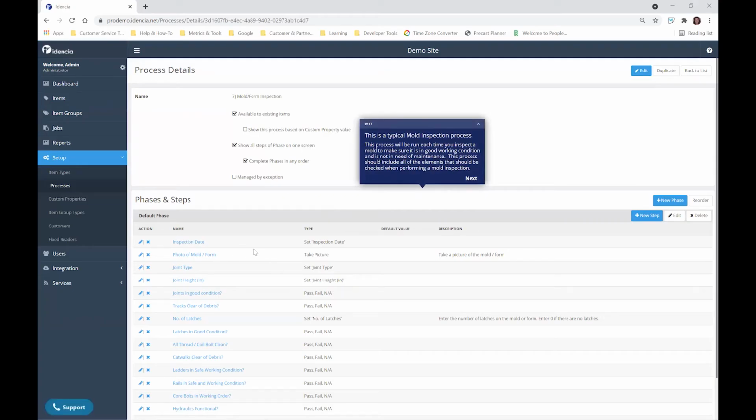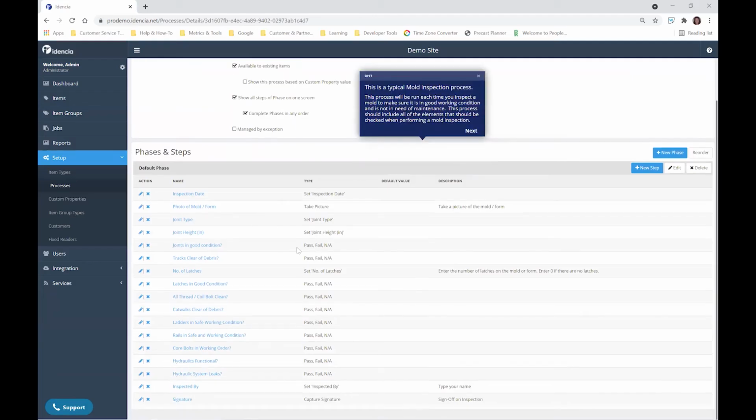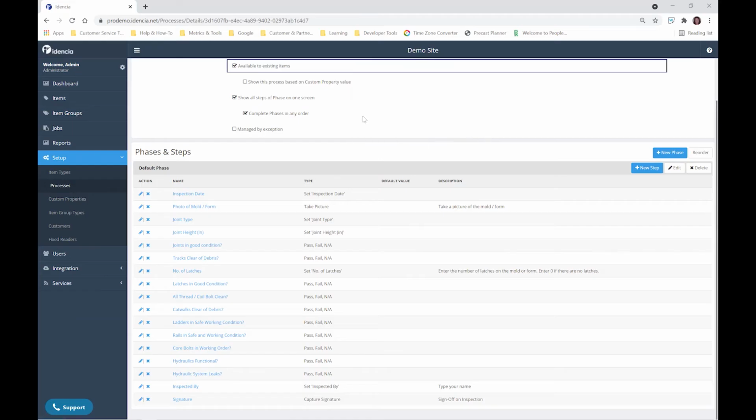So here's some typical information you might capture when you're inspecting a mold or a form. What type of joints does it use? Are they all in good condition? How many latches? Is everything in working order? And you have pass-fail values and capture who inspected it and their signature.